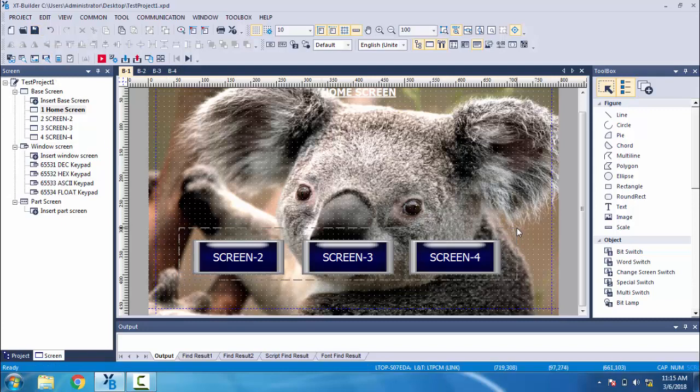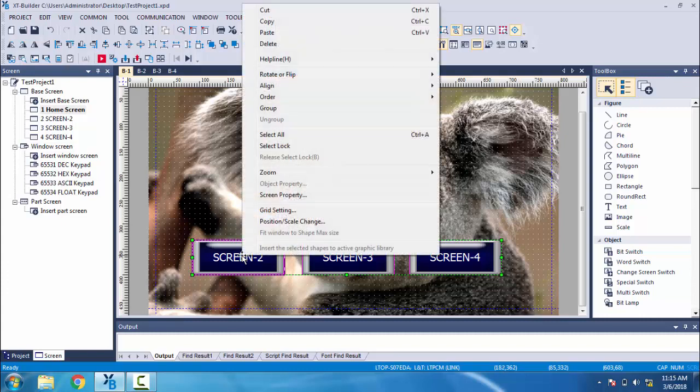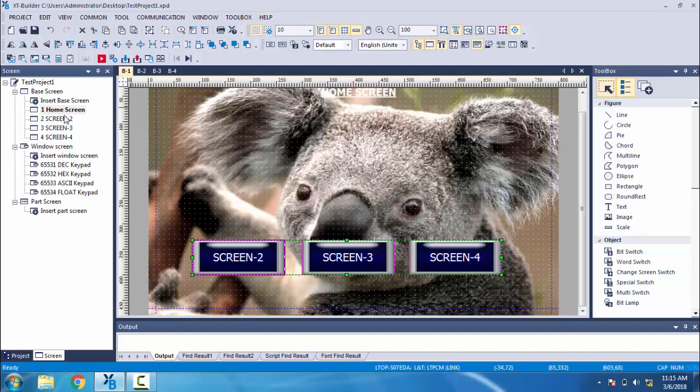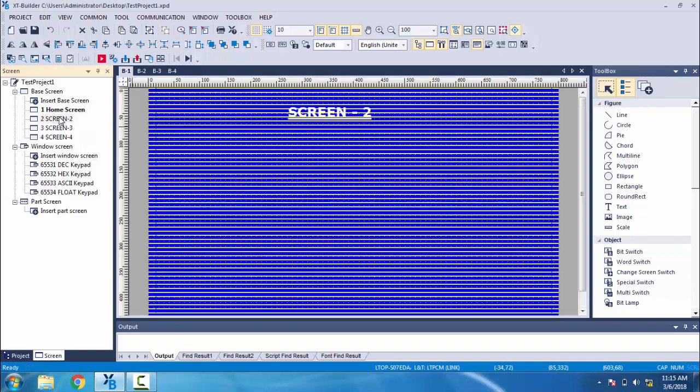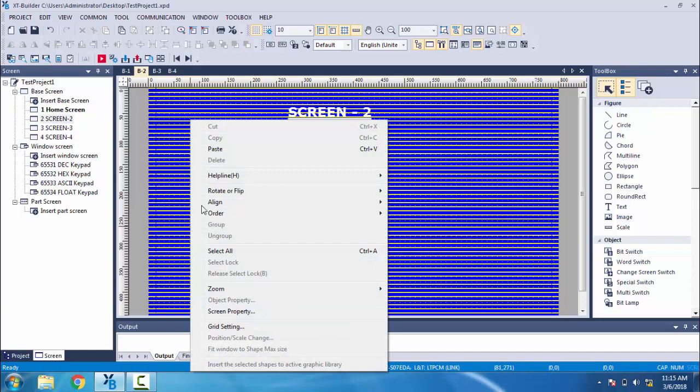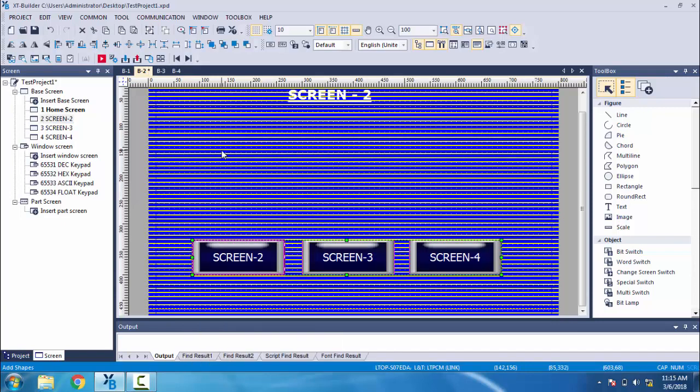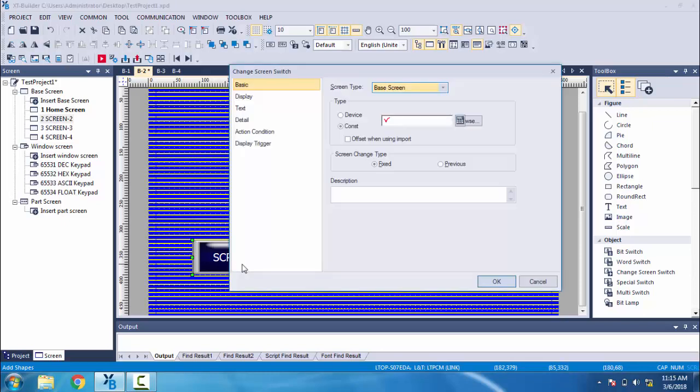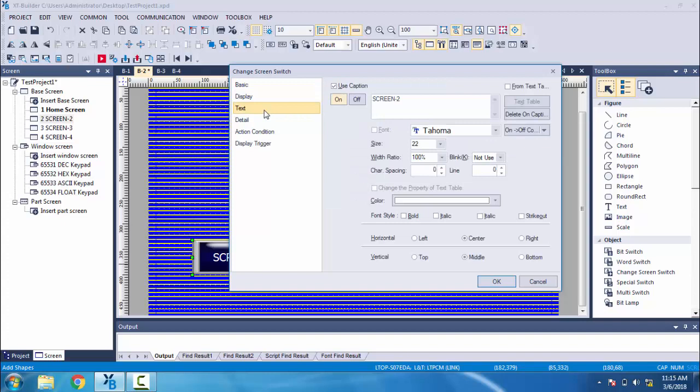We have to place all these buttons in different screens. So we will copy the whole thing, all 3 buttons, and click the screen 2 option, and now here we will paste all three buttons. See, all three have been placed here, and because this is screen 2, we don't need the screen 2 button. So we will change this screen 2 button to screen 1. That was our home screen.